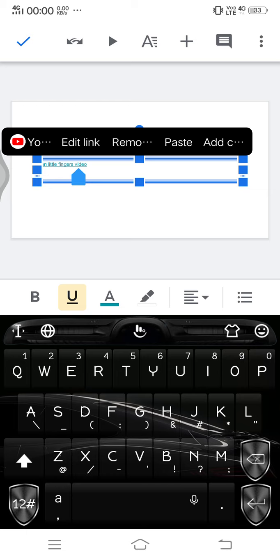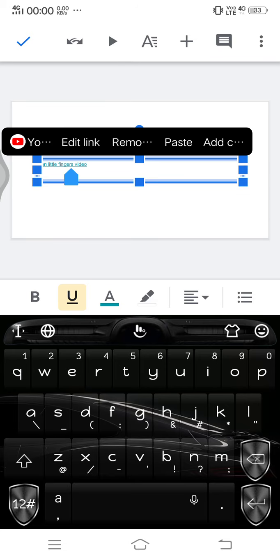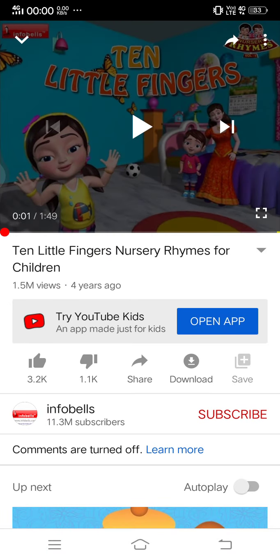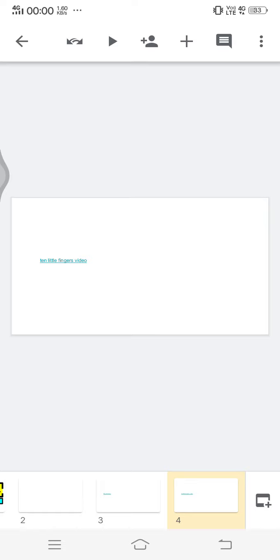Now when you press on this, what will happen? You will get these options, YouTube link. So when you press that YouTube, it will open up on YouTube. The video will open up on YouTube. So that's exactly what will happen when you're presenting it to the children as well. So this is all about how to add a link as well.